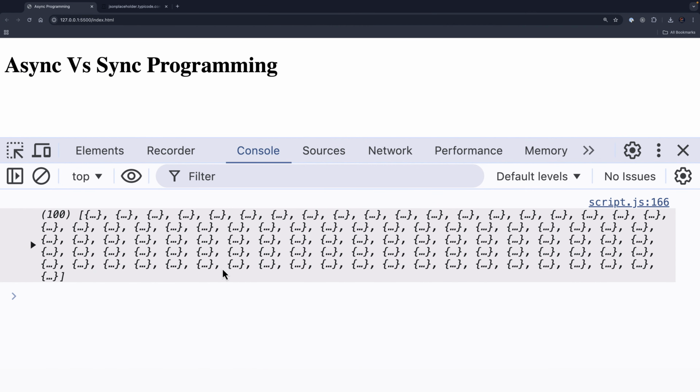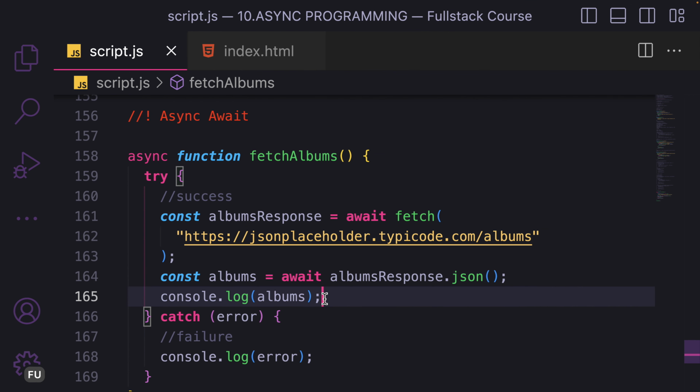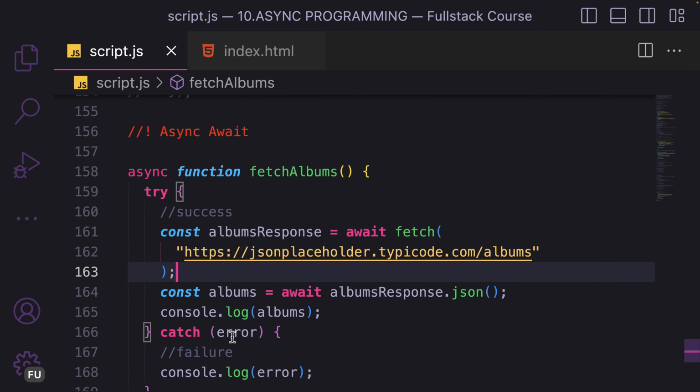And now we have the response. As you can see with the async await, we don't need the .then. We have a simplified syntax as this. This is how we use async await, and you're going to see this kind of syntax in many code bases.